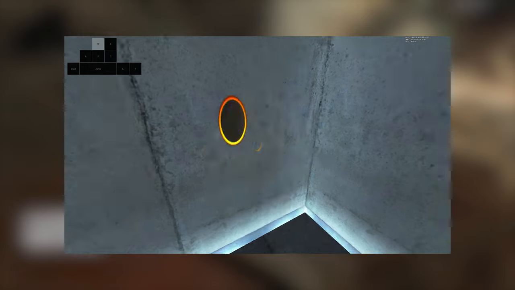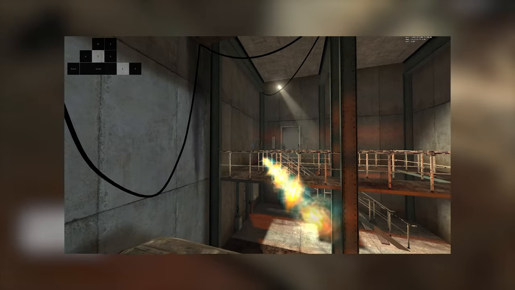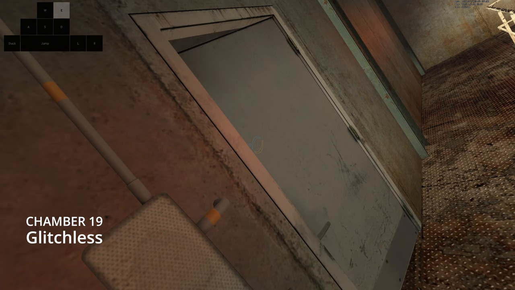Just shoot orange against this wall, peek blue next to this beam, and then peek another blue next to the door. Jump out of the portal, look at the door, and press your use bind. It's important to wait a moment before pressing use, otherwise it won't actually work.